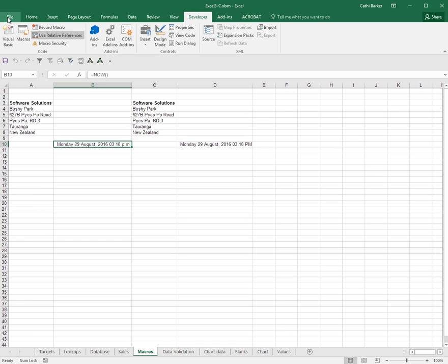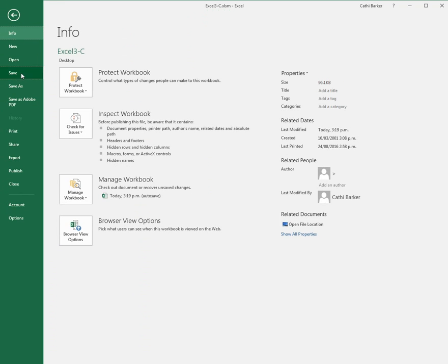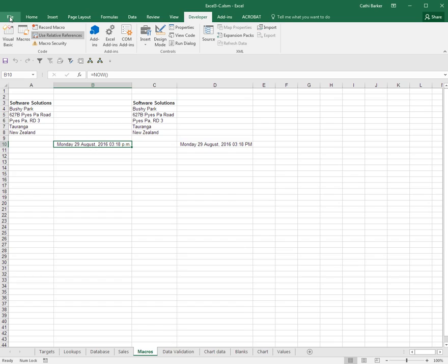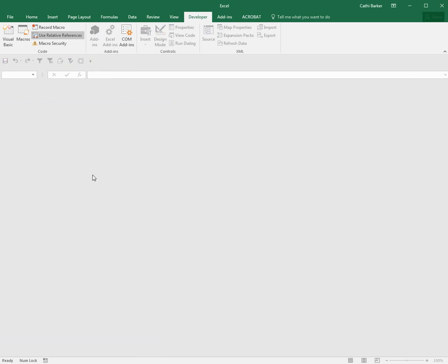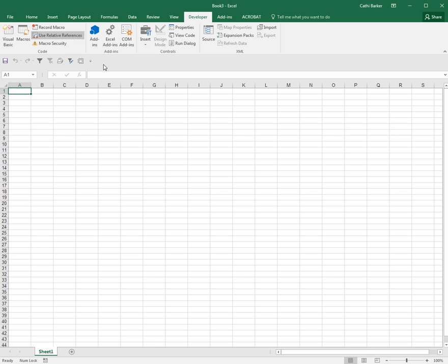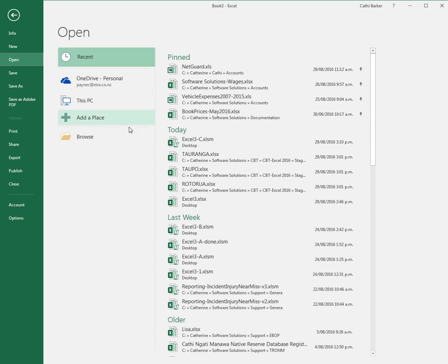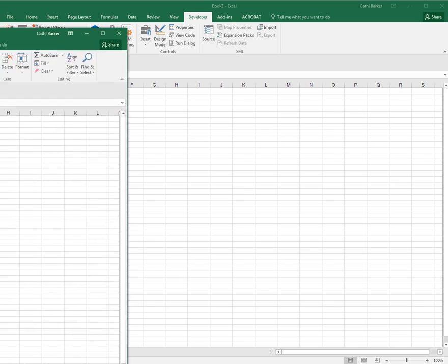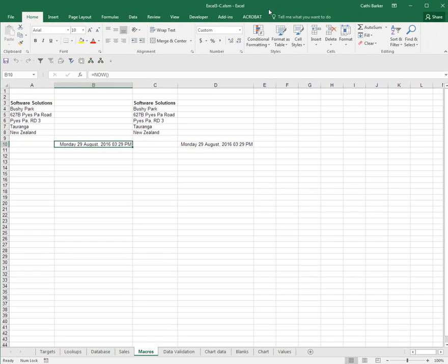If I was to save this file, File Save, and I was to close this file, File Close, those buttons disappear off the Quick Access toolbar. If I was to get a new file open, Control N, those buttons still don't appear. Those buttons will only appear now on your Quick Access toolbar when you open that particular file. So I'm going to open that particular file. And I'll move it into View. And there you can see the two buttons there.